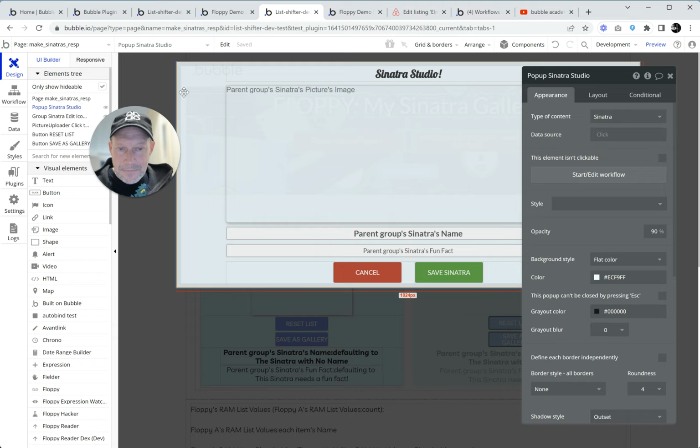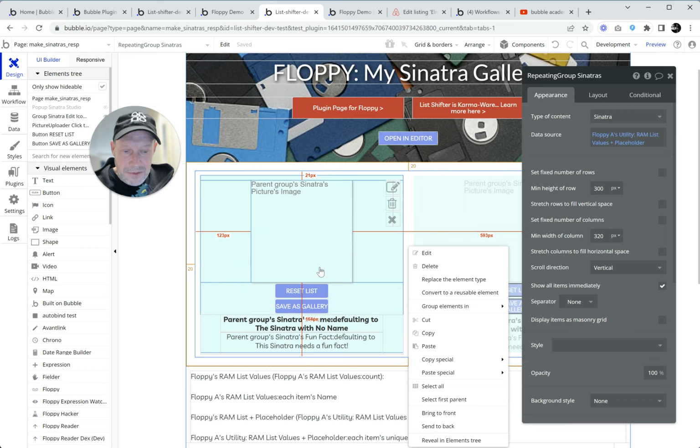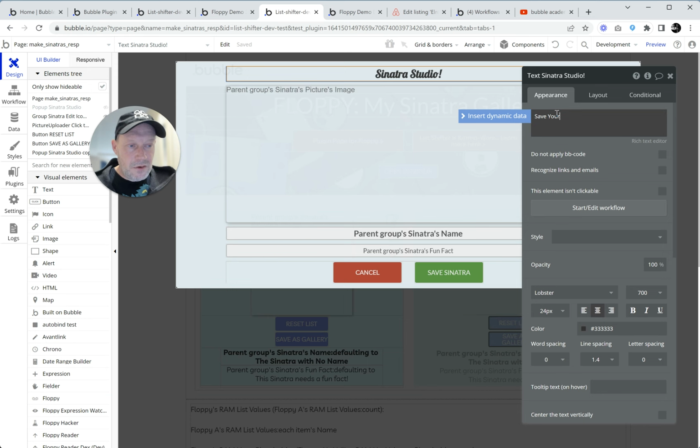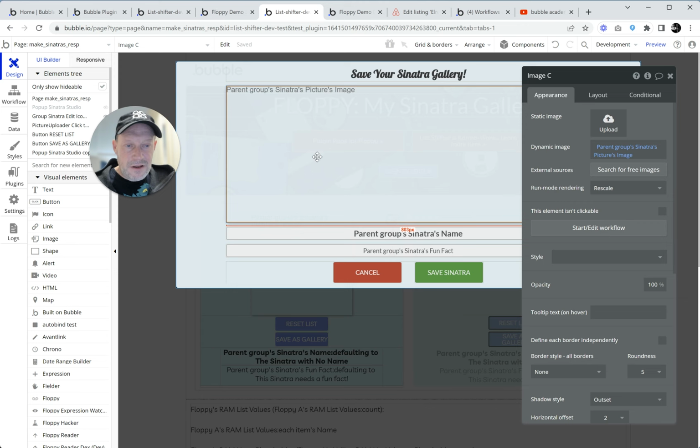Copy. And then we'll paste. Oh, I want to paste it in the page, don't I? Paste. There we go. This is save your gallery. Save your Sinatras. Save your Sinatra gallery. And instead, I don't need the pictures.